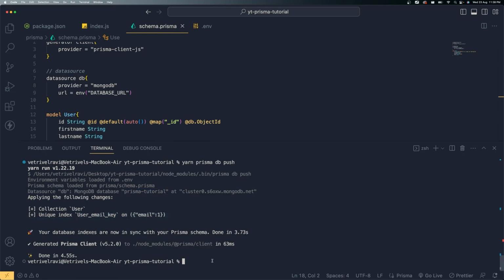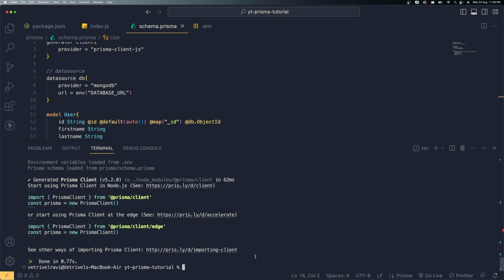Then what we need to do is generate this for the Prisma client. So let's say yarn prisma generate. So this will push your schema model into the database, and this will generate the Prisma client so that you can use it inside your server coding. So hit enter, and now you can see it generated the Prisma code.